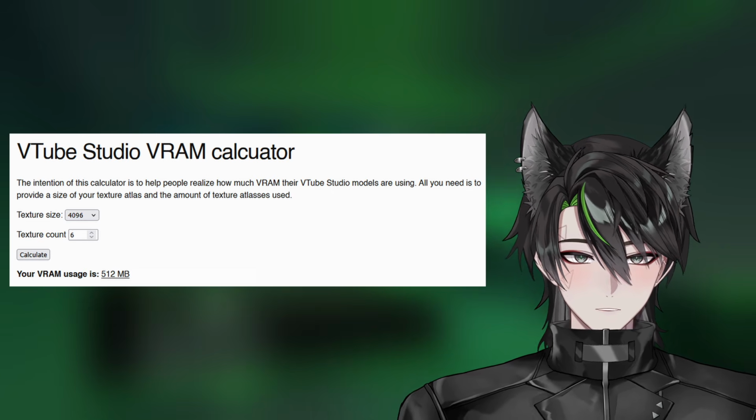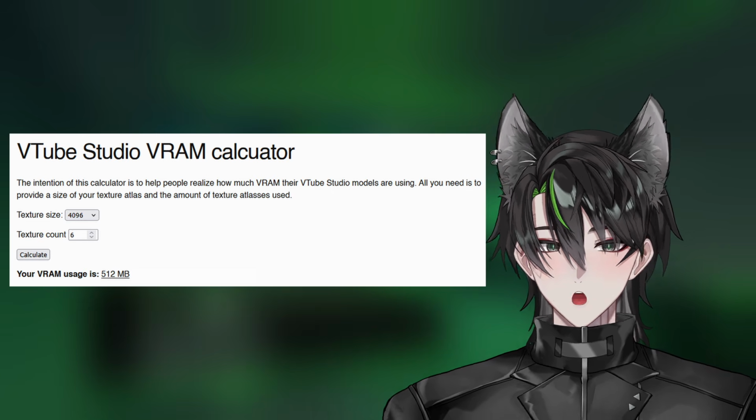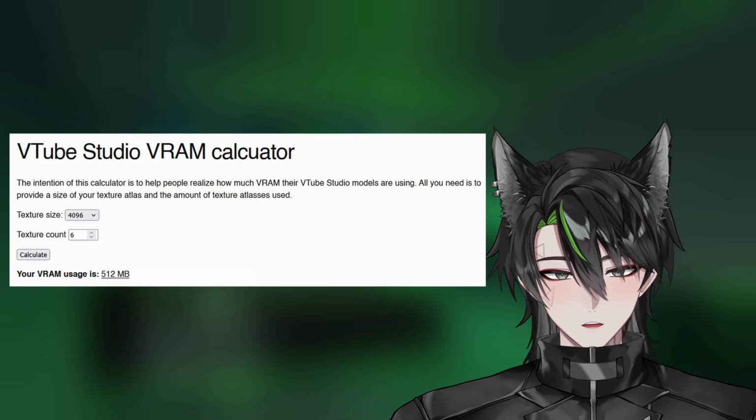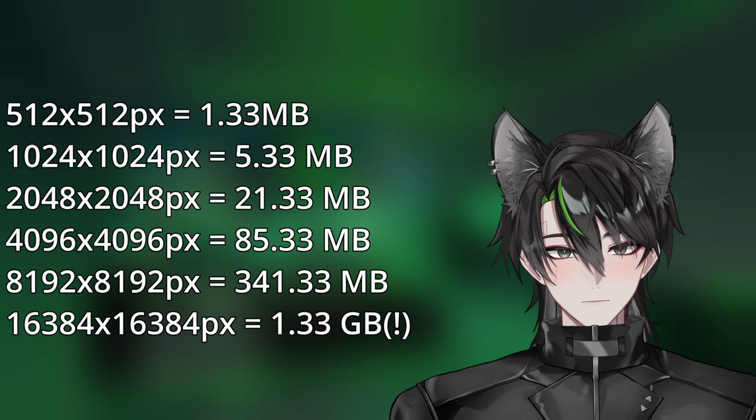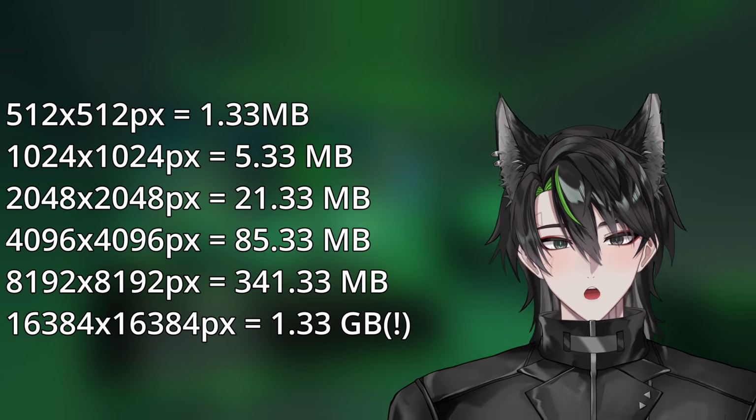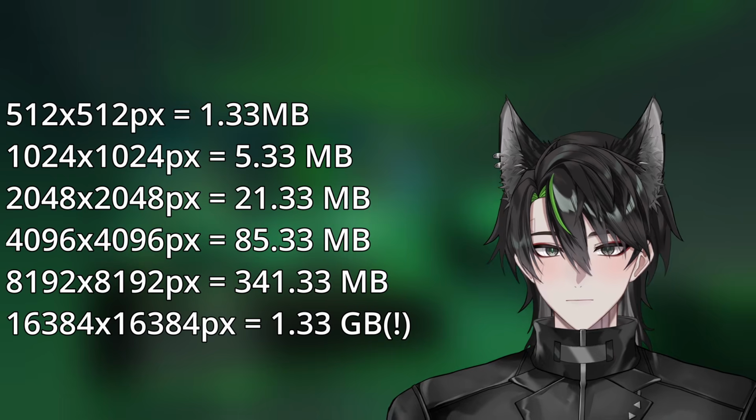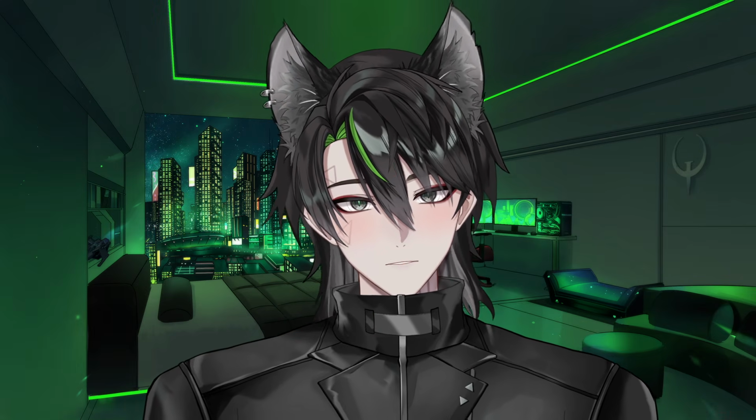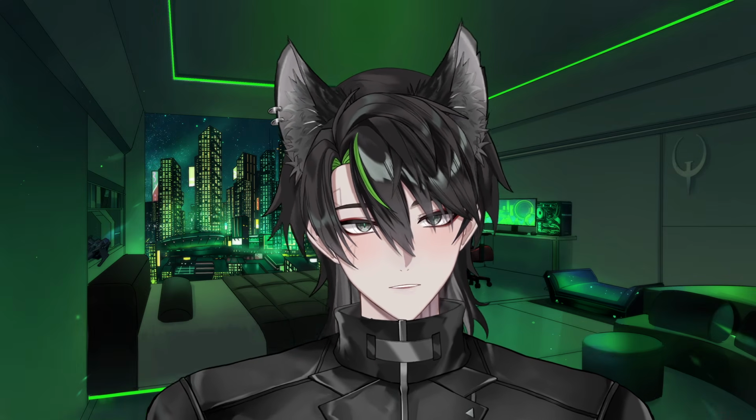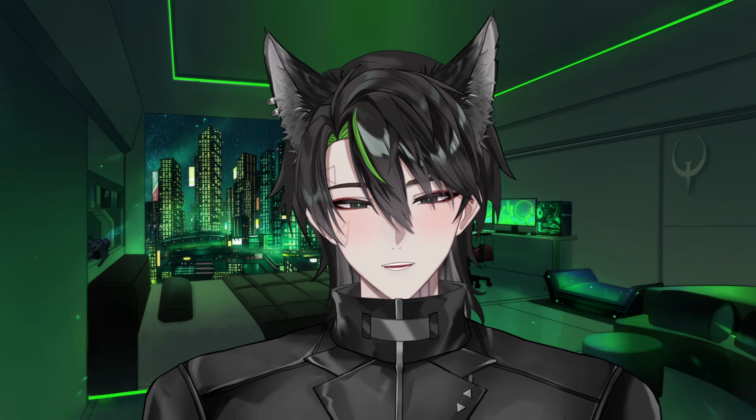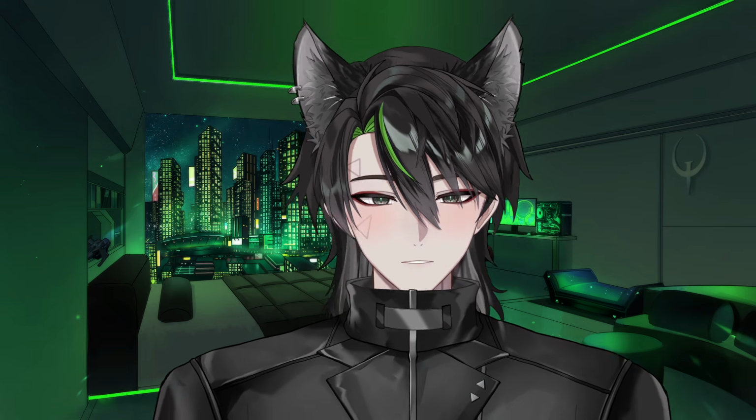I wrote a simple calculator using JavaScript that can calculate how much VRAM the model's textures are going to take. If you're interested, there is a link in the description. What you're seeing on the screen right now is also a list of how much VRAM each texture resolution takes with RGBA32. So now that we have that out of the way, let's get down to how we optimize this. My model is two 16K textures, that's 2.66GB of VRAM used for the model alone.